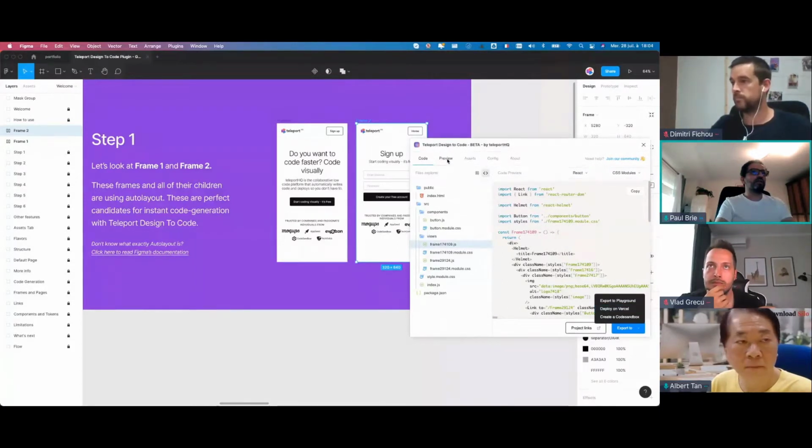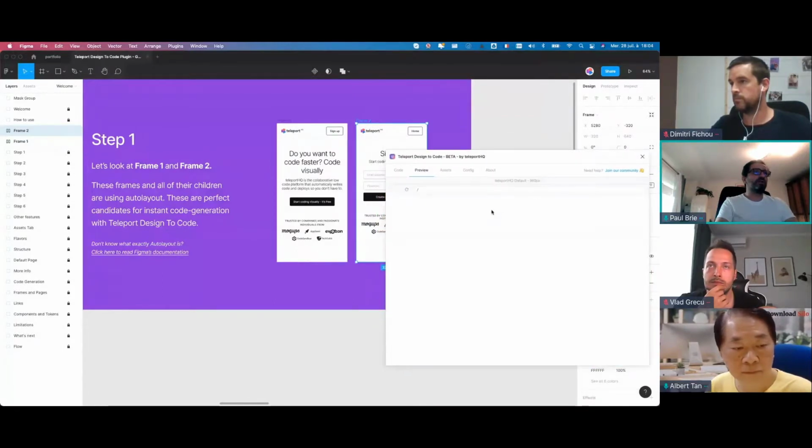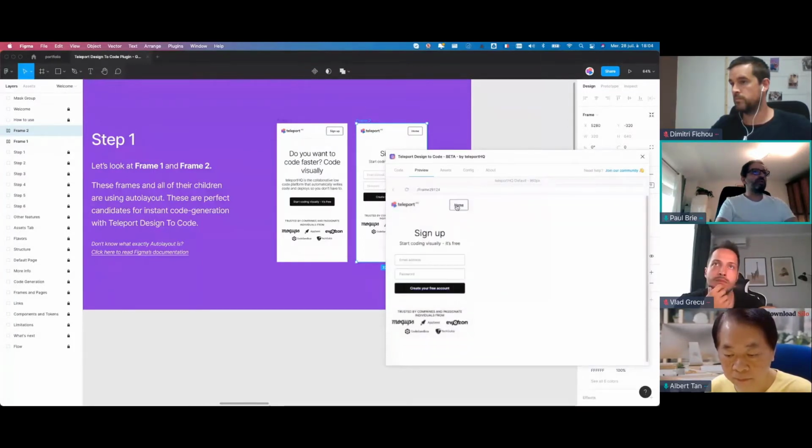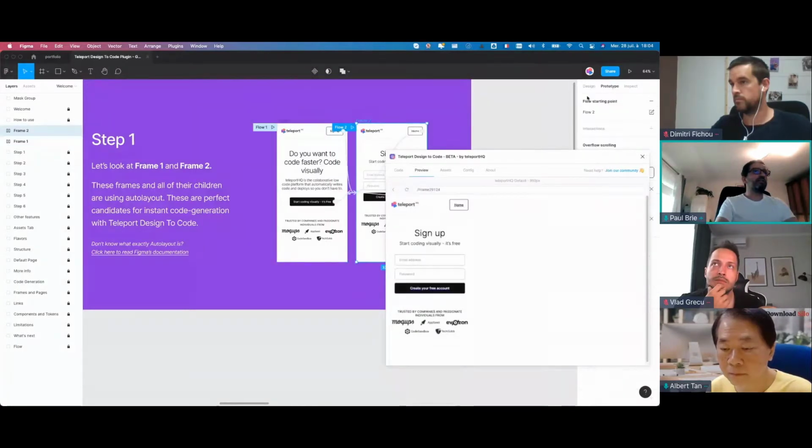And there are some cool things too, which is that the plugin comes with a preview mode, and in this preview mode, basically you have a browser rendered directly into the plugin that will show you the project that you've just built. So you see that here I can switch from one frame to the other, and this is because if you're using the prototype capabilities in Figma, you can just hook things together. So that's quite cool.